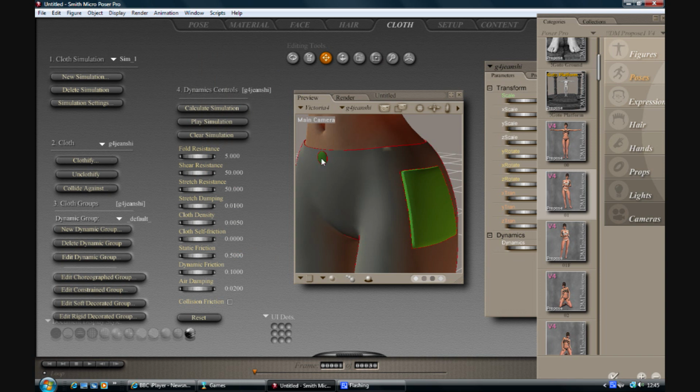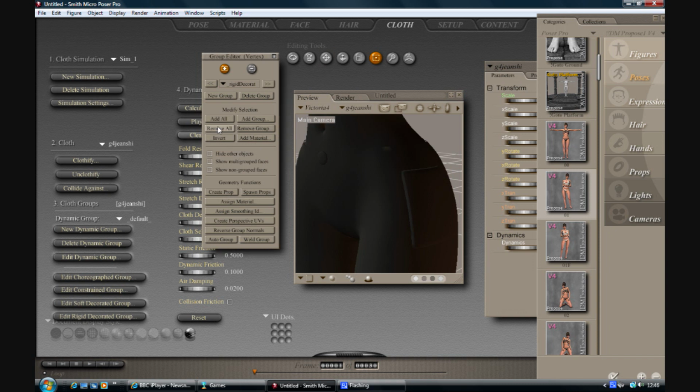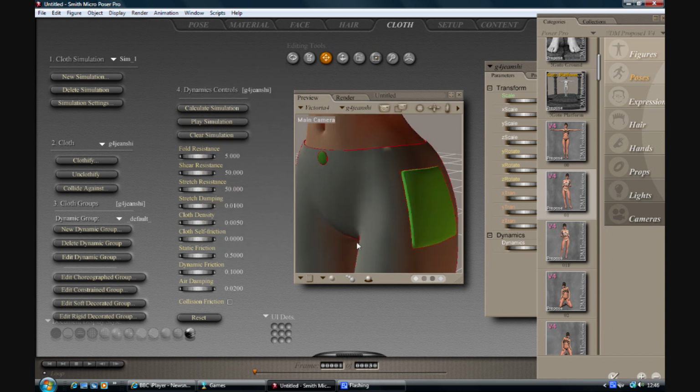Now I'm going to add the button to the rigid decorated group. And the rigid decorated group is very similar to the soft decorated group, except it won't distort. It will keep its shape and keep its position on the mesh, but it won't bend or buckle or do anything we don't want it to. So edit group, I've given this a material as well. There we go.